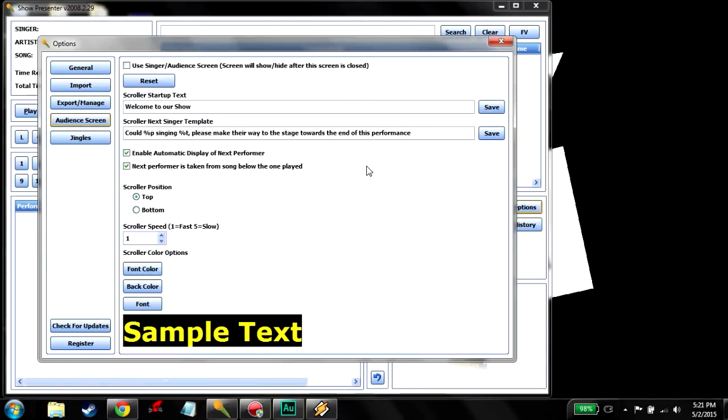Audience screen. I have used this before. You have your button to initially use it or hide it. Reset it if you ever need to, if there's any kind of error. Your initial scrolling message, you know, welcome to your show, any kind of message that you want scrolling while you're on your CDG window. And then, of course, it has the option of scrolling your next singer. And it comes initially with a template, so you could adjust that to however you need to, and then of course save it.